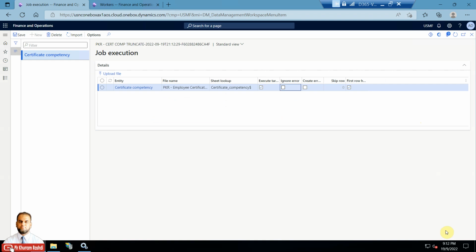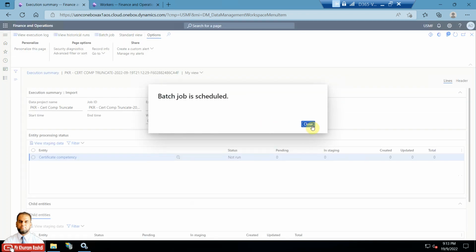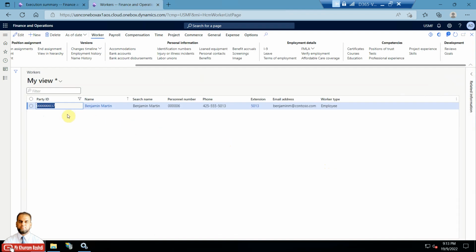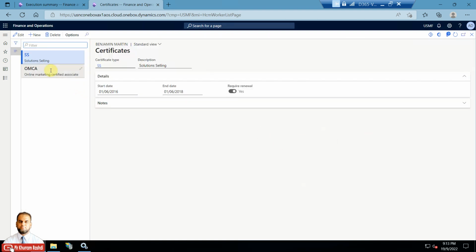File is uploaded successfully. Okay, and then after uploading this, we can just click import option, and the batch job is scheduled again, and then just keep refreshing it so that the data has been imported once the job is done. Now it is executing, and it will take a while, and then it will import. Okay, now it is succeeded. Earlier it was showing 81 records in pending, now it is showing 81 in staging, and created 81. You can go back to the previous worker 37 with the party ID 37, go to certificates, and you can see here the certificates are back.